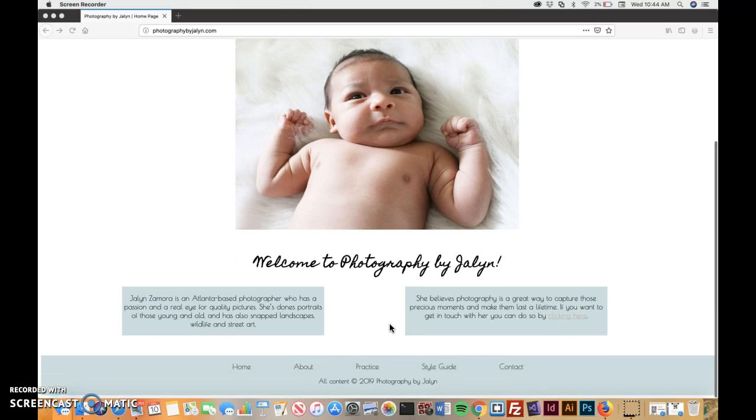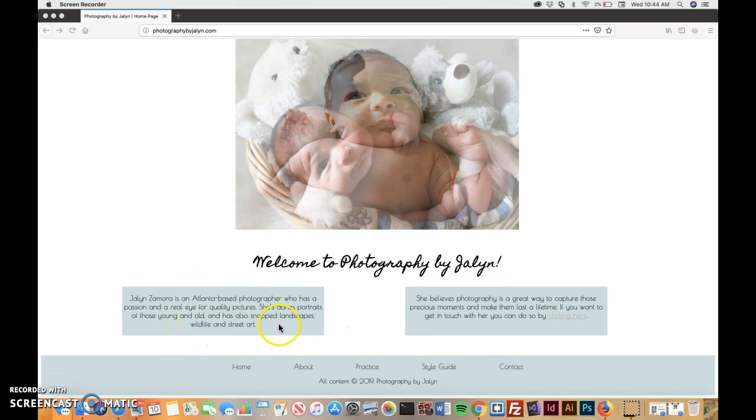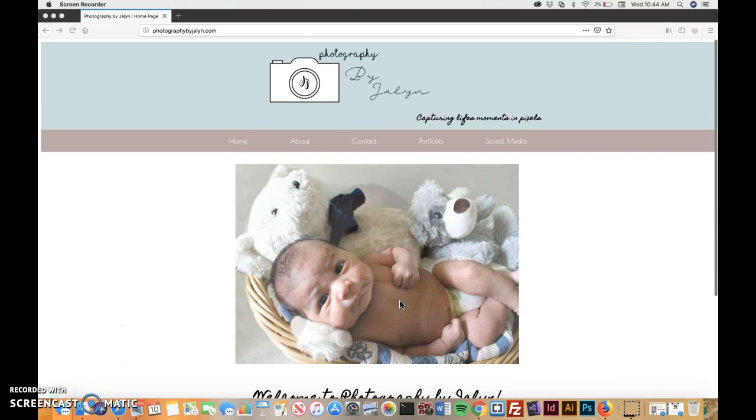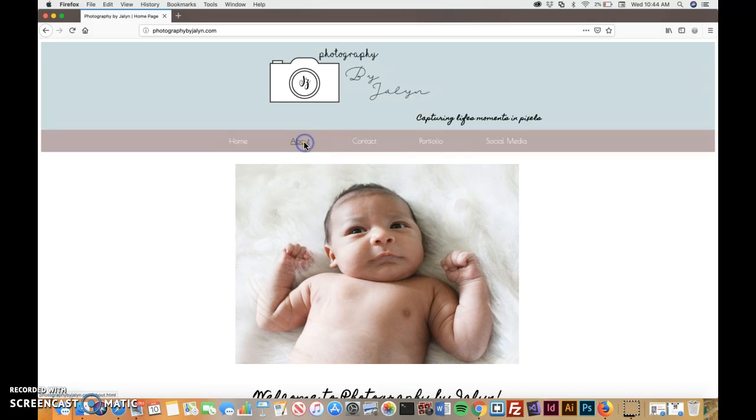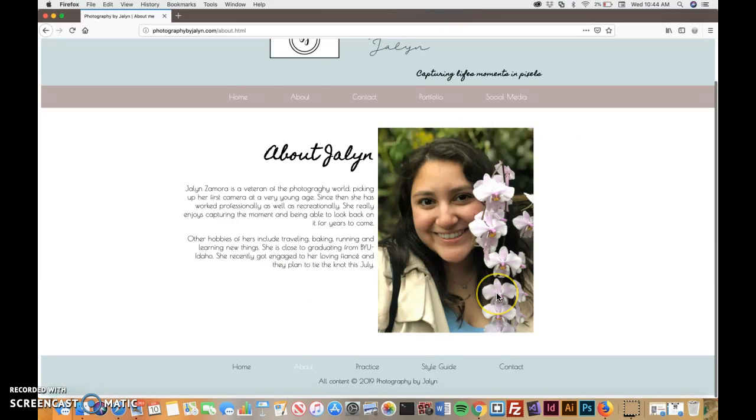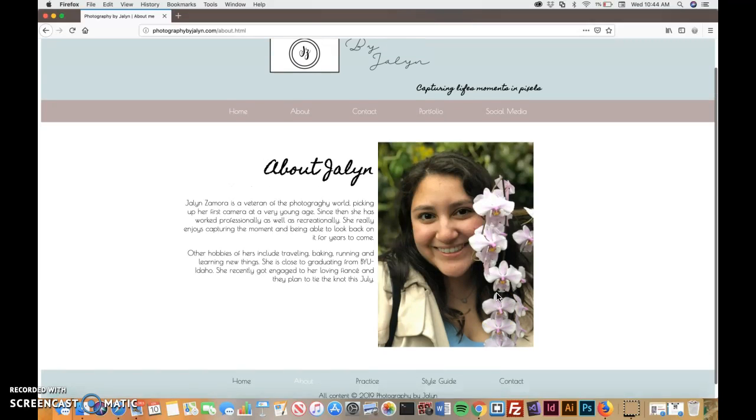So if we scroll down, I added a little bit about me and the photography I like to capture. So this is my about page, and it shares a little bit about my personal life and what I do. And I added an image of myself, so I kept it simple as well and just kept the image on the right and text on the left.